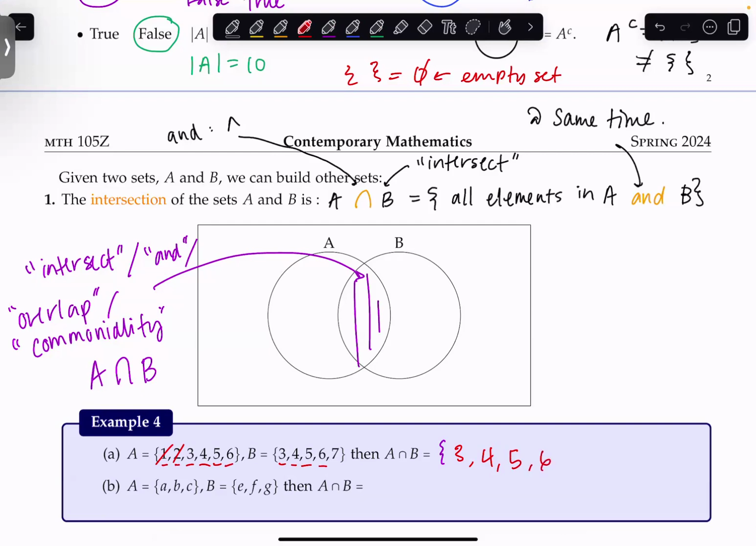And I can technically stop here, right? Because these are all the things in A that were also in B. But I can also check the thing that I have left over here, the 7, is not in A, so it's not going to be in the intersection. Okay, so this is my intersection of my two sets.